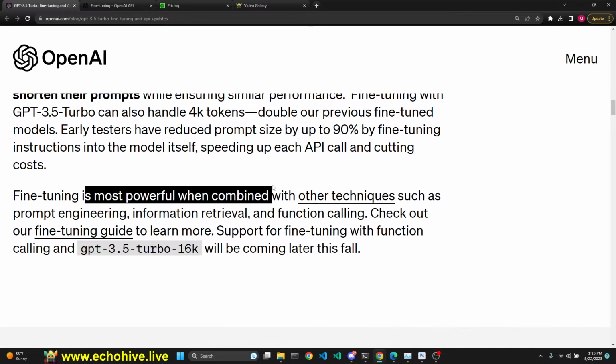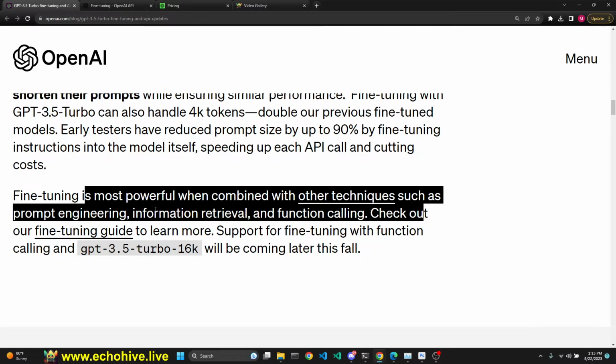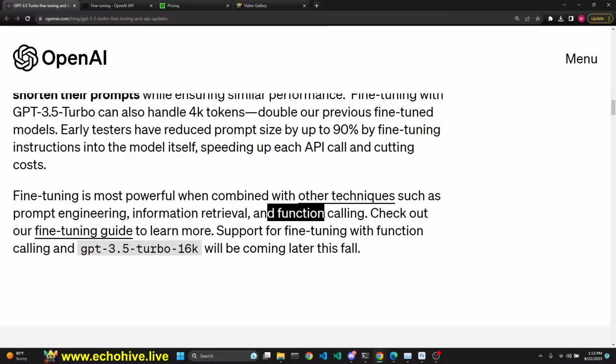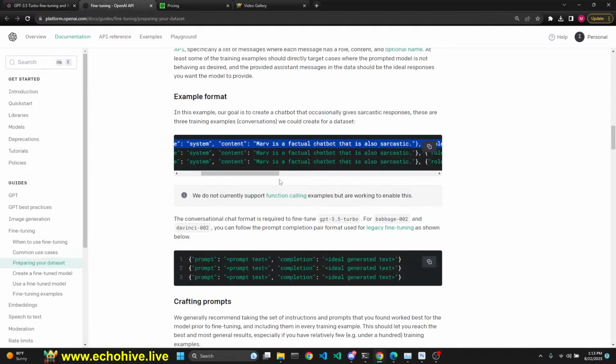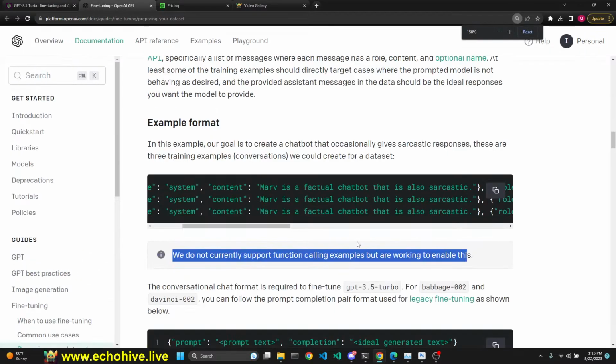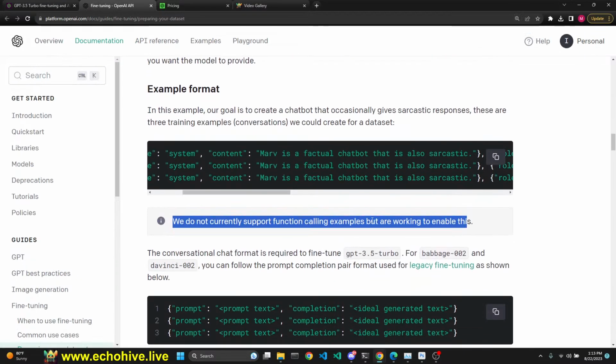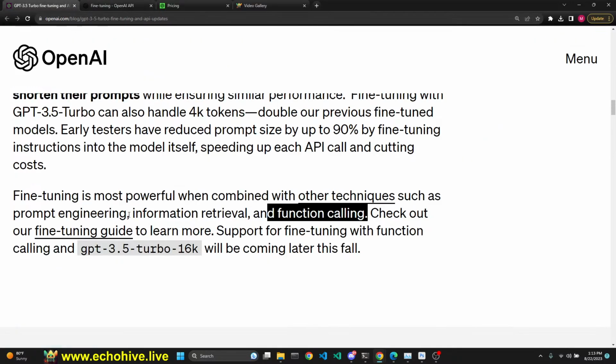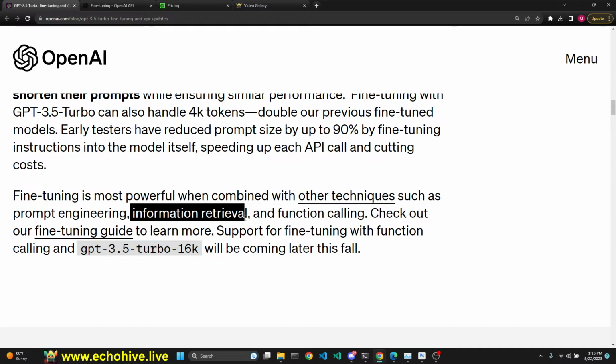Fine-tuning is most powerful when combined with other techniques such as prompt engineering, information retrieval, and function calling. Now, function calling in the first iteration of fine-tuning is not possible. We do not currently support function calling examples, but are working to enable this. This will probably become available at the end of this year, just as fine-tuning 16K and GPT-4 will. So keep that in mind. But this doesn't negate the fact that you can still do information retrieval. You can still do prompt engineering on top of the tuned model.